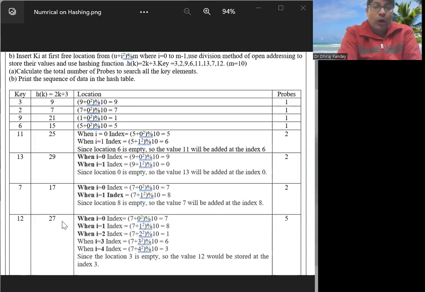So the total number of probes either to place element 12 or whenever you are searching whether 12 is available or not in the hash table, at least you require how many probes? 5 probes. In this way, you can calculate the number of probes for each and every key item in the given question. And then you can find the total number of probes by summing up all those values, and you will get the answer as 15.